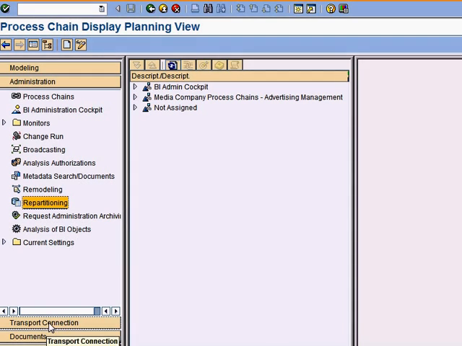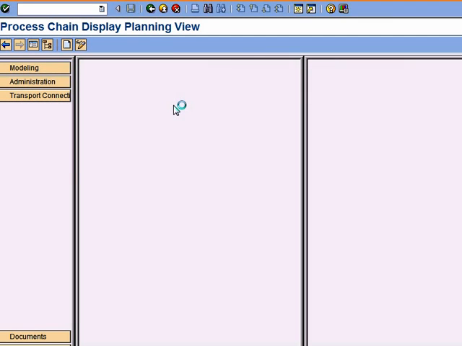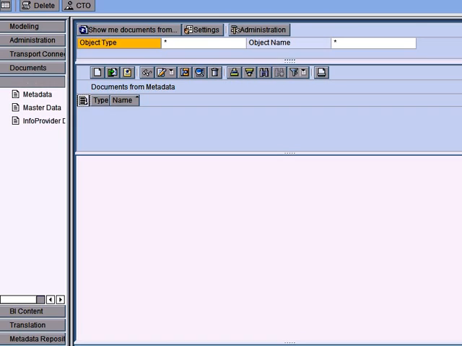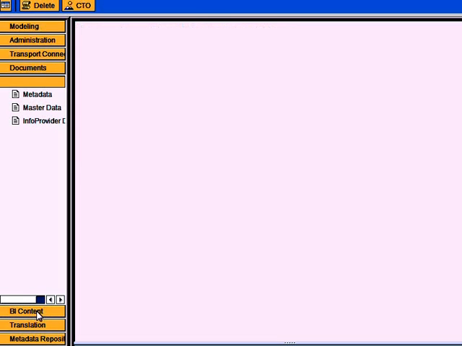And you have some other areas like transport connection, BI content, translation, and metadata repository. So in this session we are going to focus on the modeling area, and we are going to look at how different objects are created and modified and used in an actual BW project.